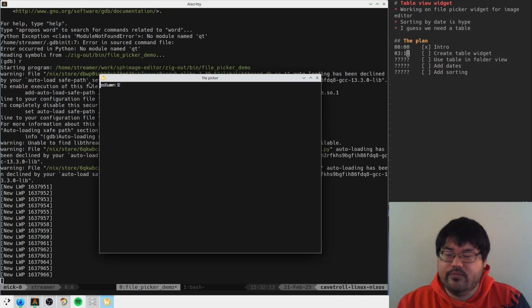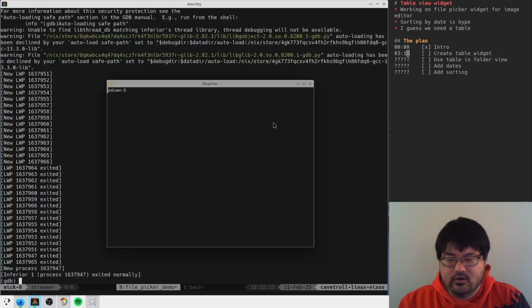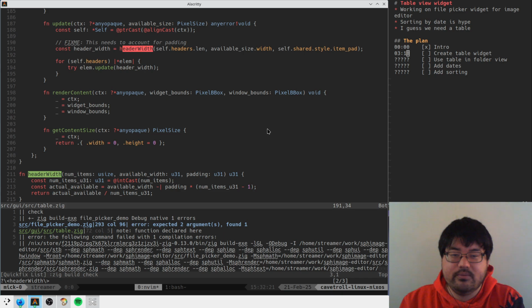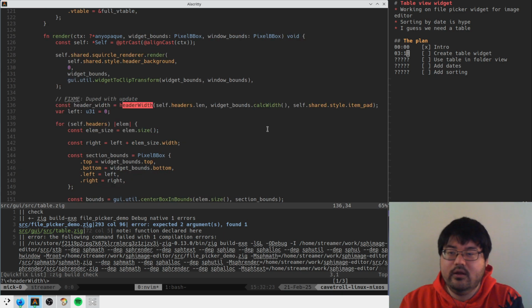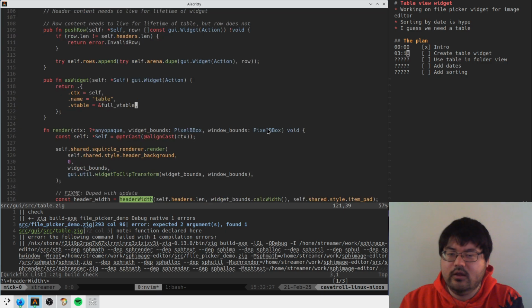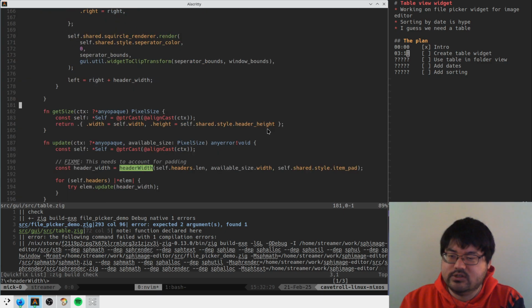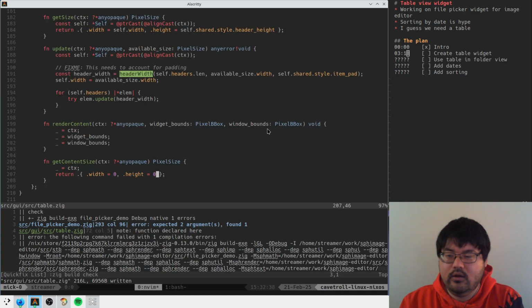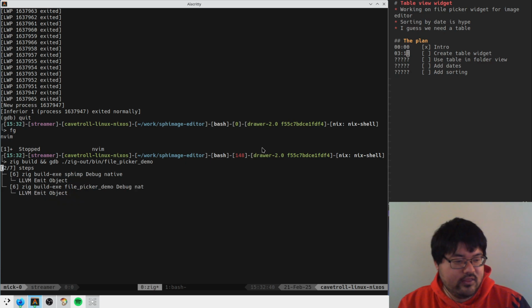Okay. This isn't good. Obviously not good. So what are we doing? Headers len, available size width, item pad. Header size, widget bound and item pad. Okay. So is it that our get size function is doing something brain dead? Self width here? Do we not stash the width on update? We do not. That would do it, huh? I accidentally deleted that, I think.